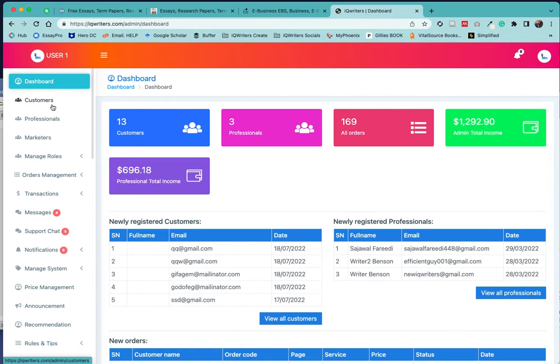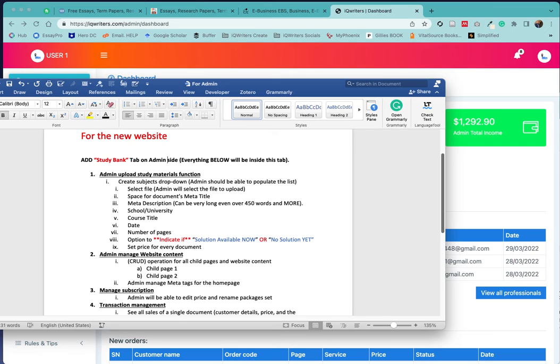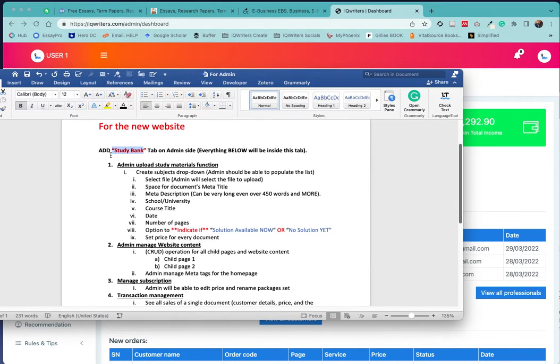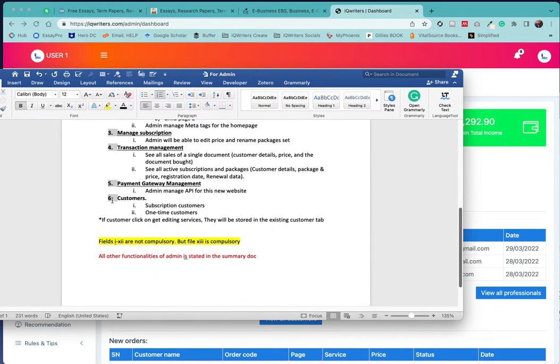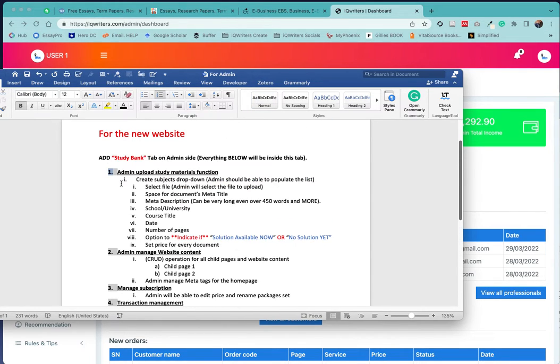Now, you are going to create a tab somewhere here, and you're going to call it a study bank. This tab will contain number 1 all the way to number 6. First of all, it will contain admin upload files. Inside this tab, you'll see a function to upload files. You can call it upload study materials.